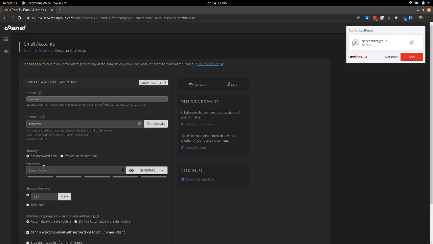Now down here you can set your password here, or you can provide an alternate email. An alternate email would be either your Gmail account or whatever email account you have, or if you're creating an email account for someone else, you would put in their email. It would send them an email with a link to then create their password.